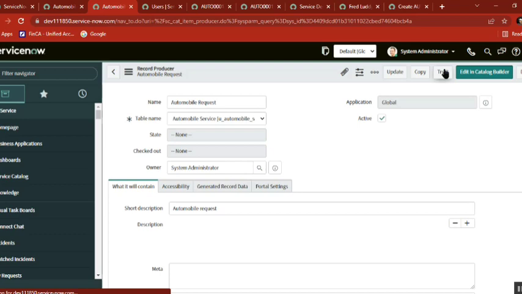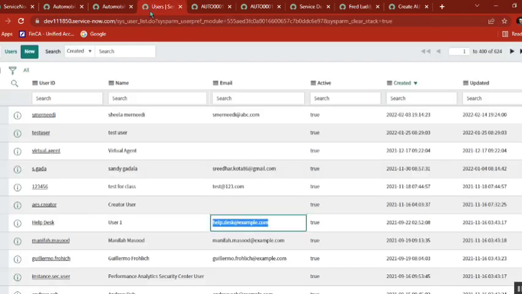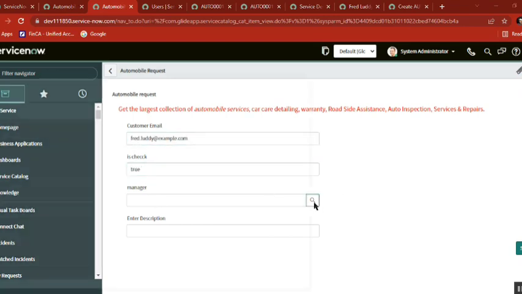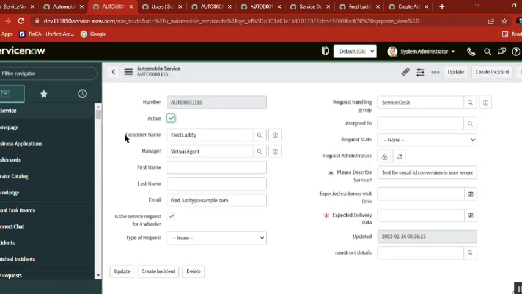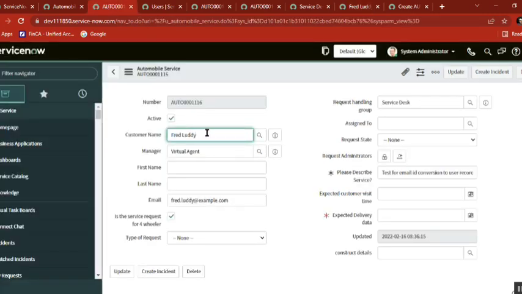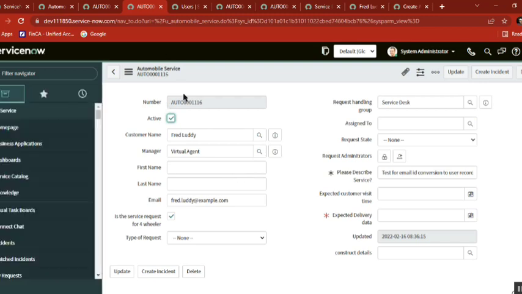Okay, now submit it, and let's get a valid email ID, because it should have it. The email ID that you are passing should exist in the user table. Okay. So now see, the customer name Fred Liddy came from the email that we passed. We have not passed Fred Liddy directly as a user. We passed this value with the use of an email.